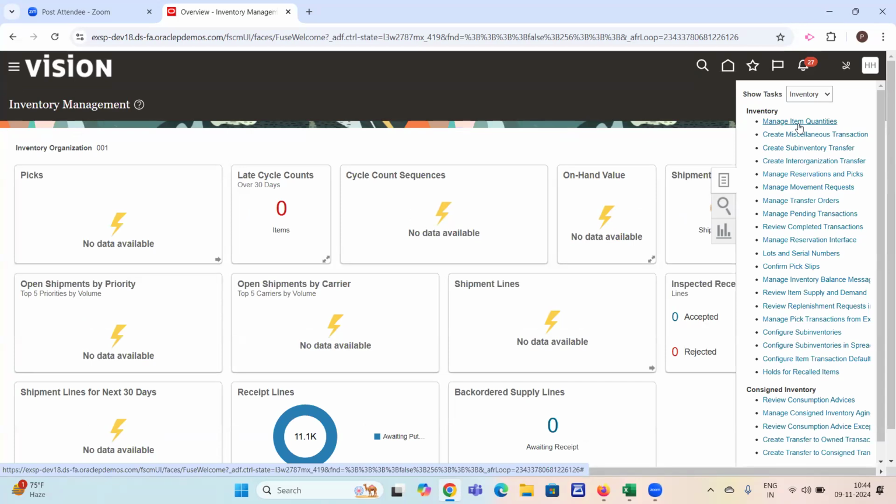Now, in inventory in EBS, you have inventory transactions, and under that you have transactions, and balances, everything, right? If you complete a transaction, similarly here also the same thing. Manage item quantities, performance trends, transactions, create sub-inventory transfer. These are all the transactions that are used for moving the materials. If you want to check the stock, you can check the item quantities. If you want to review completed transactions, you can check review completed transactions.